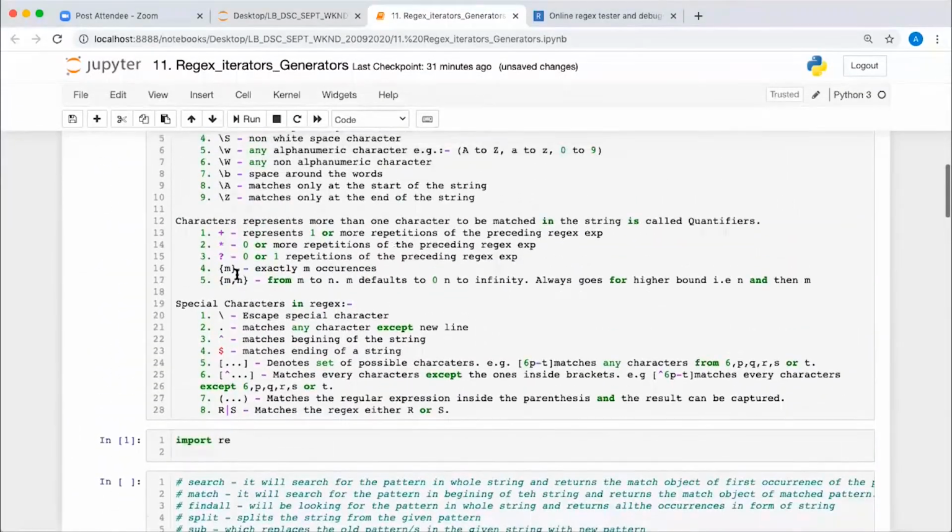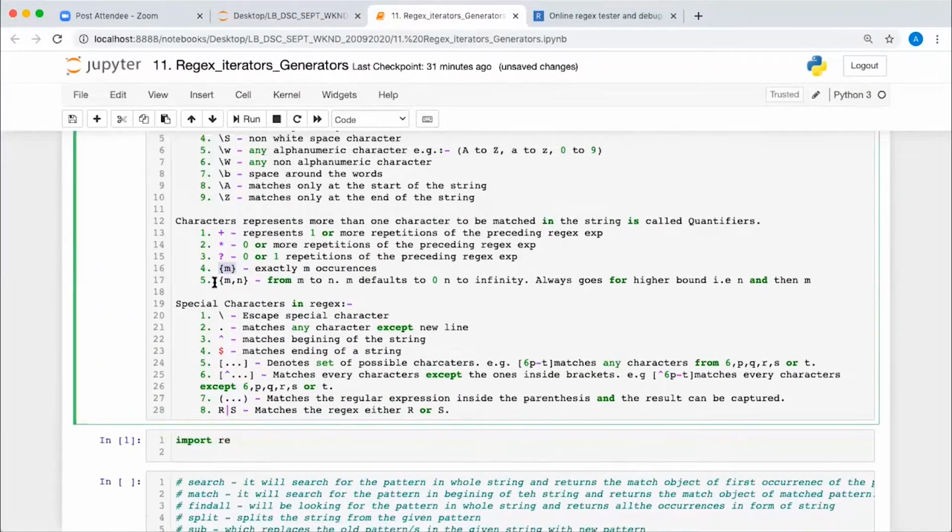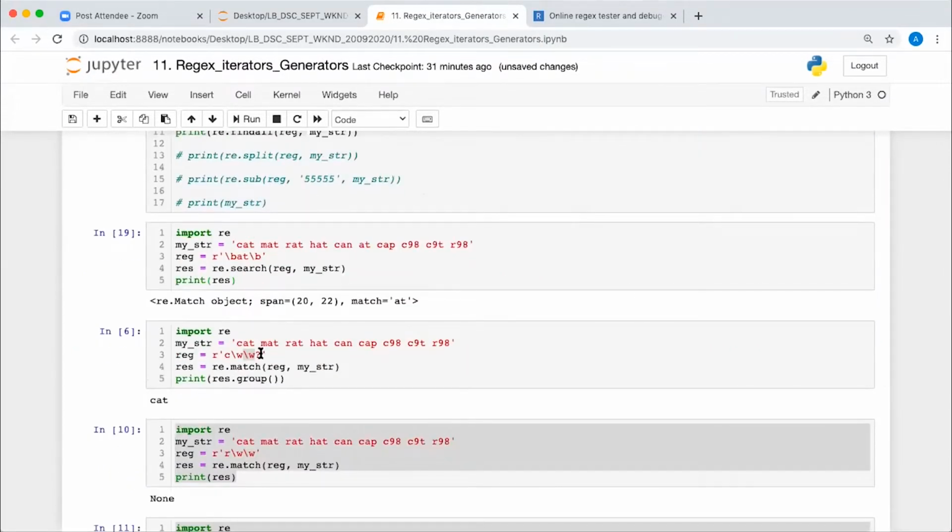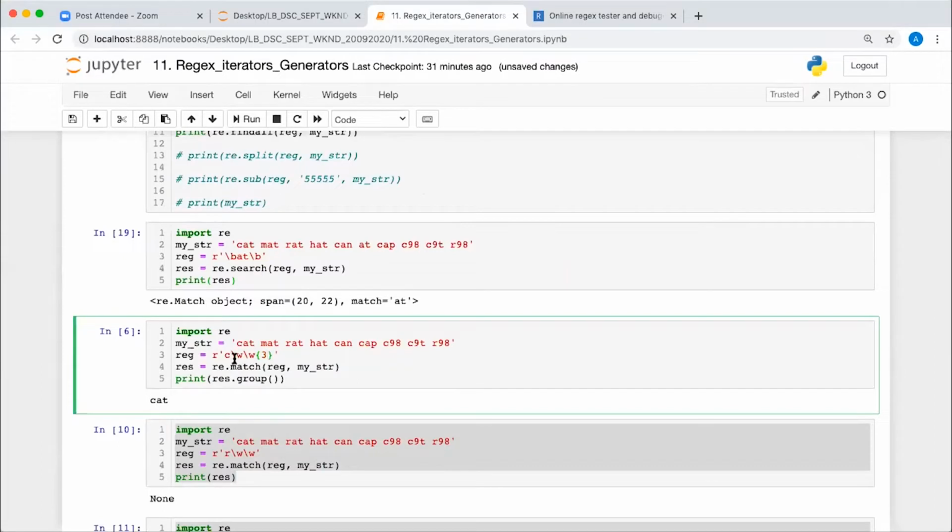And then we have curly brackets with M, and then M comma N. If you write a number into the curly brackets, M is going to be a number. It means how many occurrences you want. So if you write C followed by a number, it means after C there should be one alphanumeric character, and there should be a minimum of 3 alphanumeric characters after these 2 characters. It means the maximum length will be what? 3 plus 2, 5. This is the minimum and maximum length. It cannot be less than that, and it cannot be more than that.